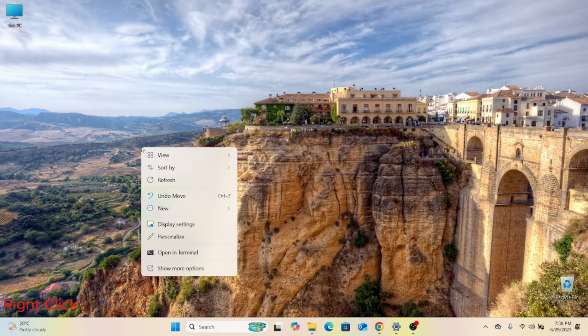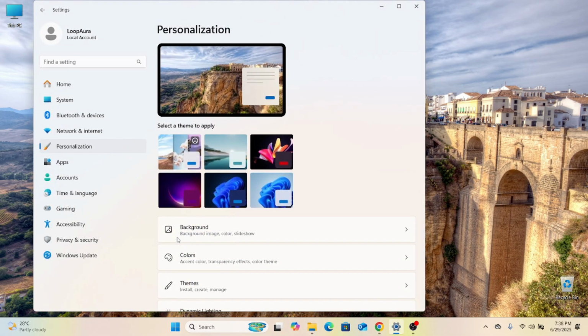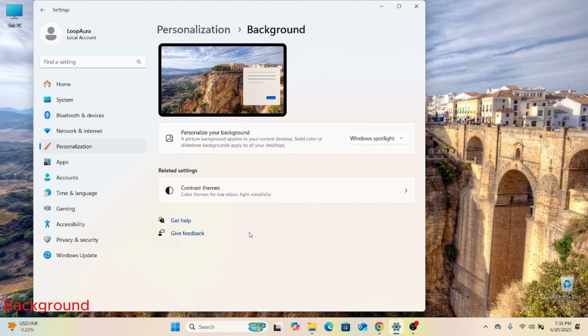First, right-click anywhere on your desktop. From the menu, click on Personalize. This will open the Settings app. Make sure you're in the Background tab on the left sidebar.